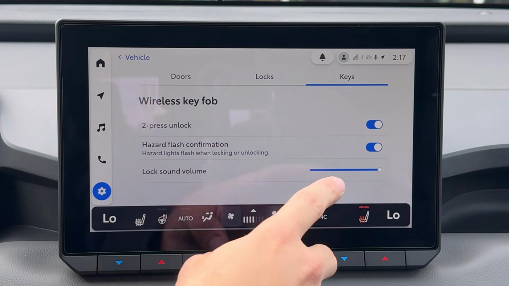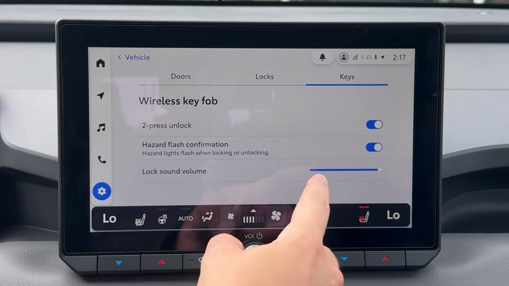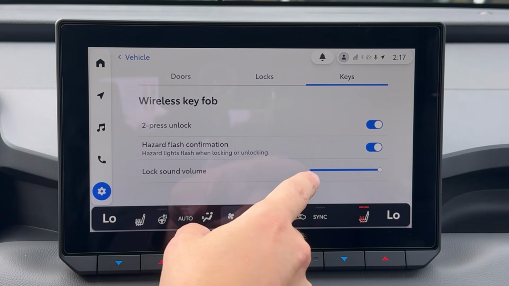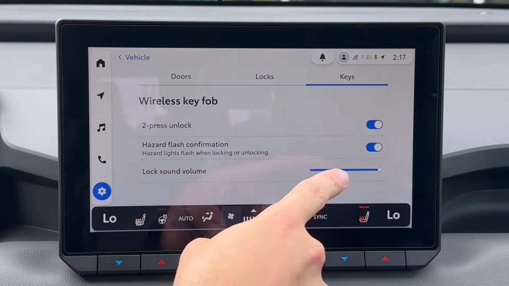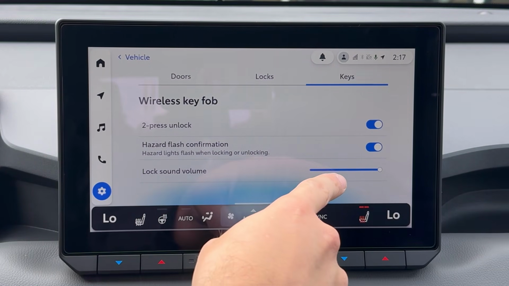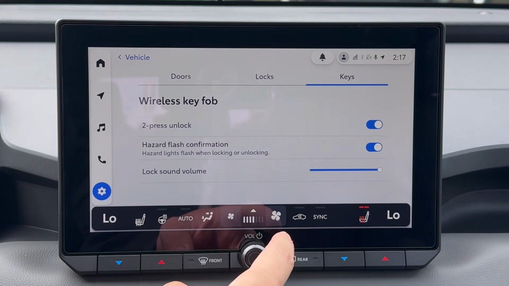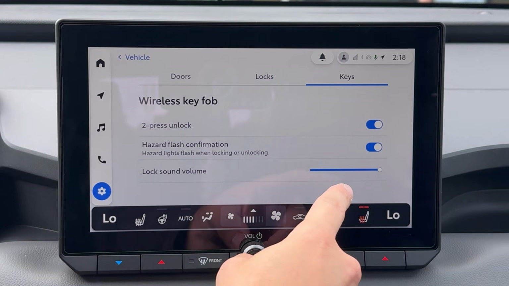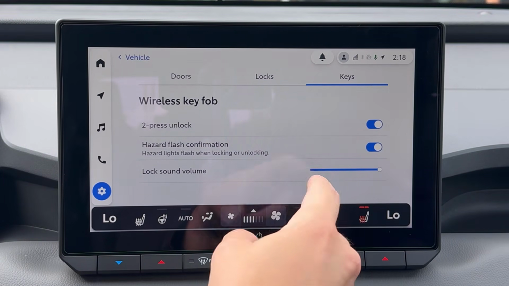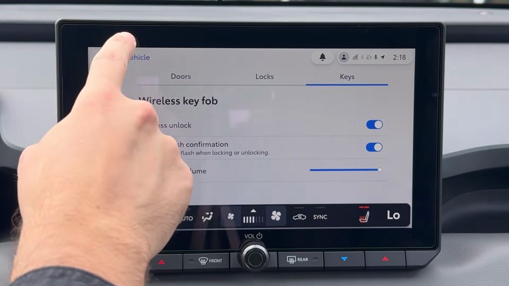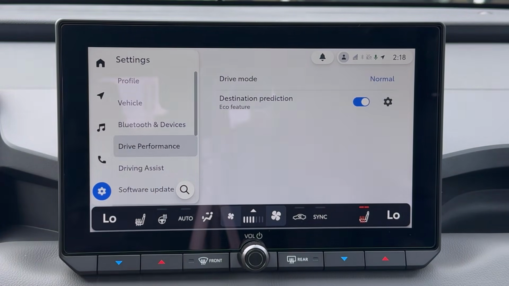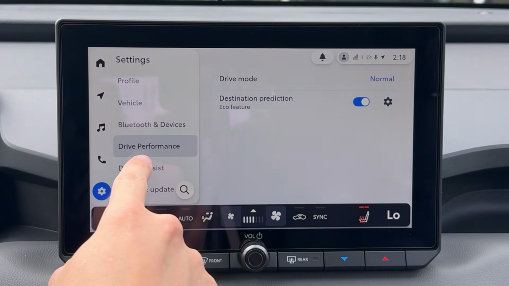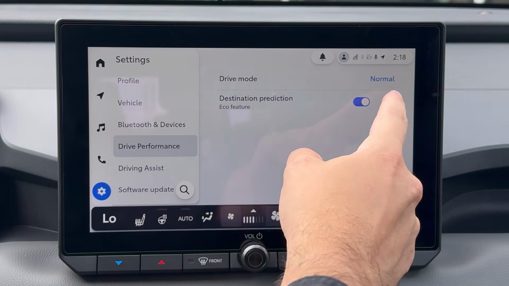And then I actually adjusted the lock sound volume because it was set very low. A lot of people don't know that because a lot of Toyotas are very quiet when you're locking and unlocking. And now Toyota lets you adjust the volume so when you're outside, you can actually hear the car, which is nice. Again, here's your Bluetooth and devices, and then you have your drive performance. So this is really cool because you have the destination prediction.